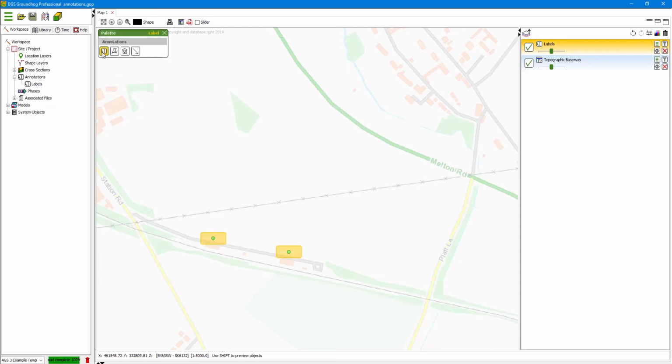I need to turn the label tool off in order to edit the labels. At the moment the labels have a rather washed out appearance. This is because the layer is active and so it has coloured them yellow. If we turn the layer off so that it is no longer active, we can see that they are easier to look at. But we need it to be active for now because we're going to edit these labels.